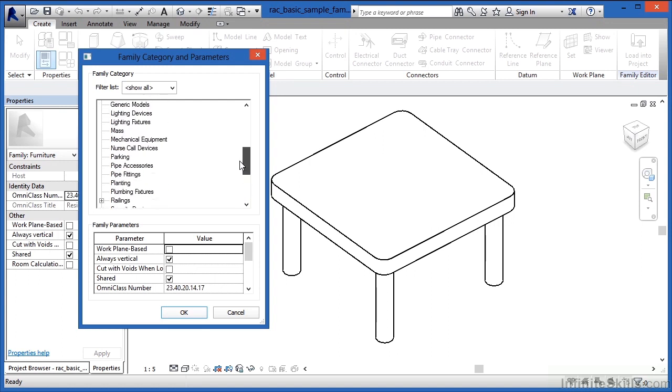So even though it's not specifically called a table, it is called a furniture. If on the other hand we wanted to call it something else, all we would need to do is highlight that other thing here on the list, and it would become that kind of object when it comes to scheduling it, as well as some of the default properties that are associated with it. So, for example, if I wanted this to be part of the Furniture Systems category instead, I could just highlight that, and then it would schedule as being a furniture system.